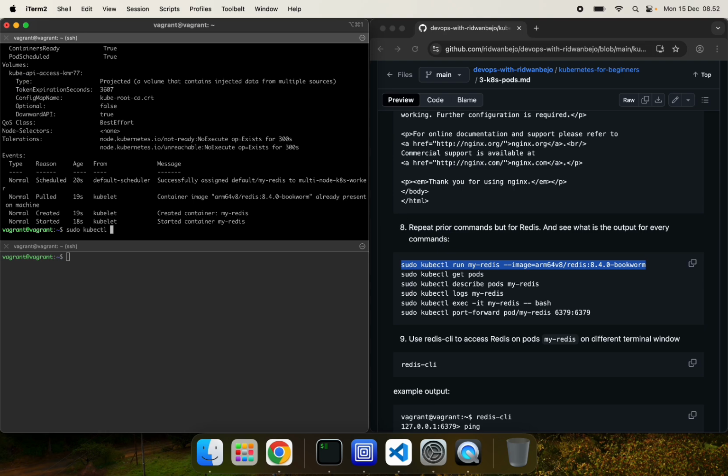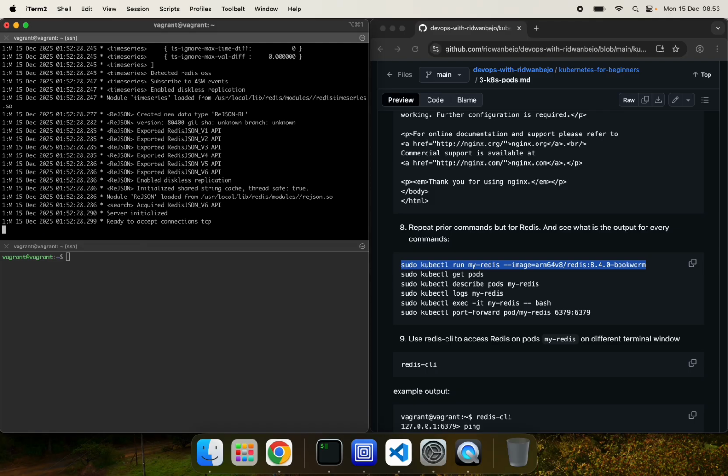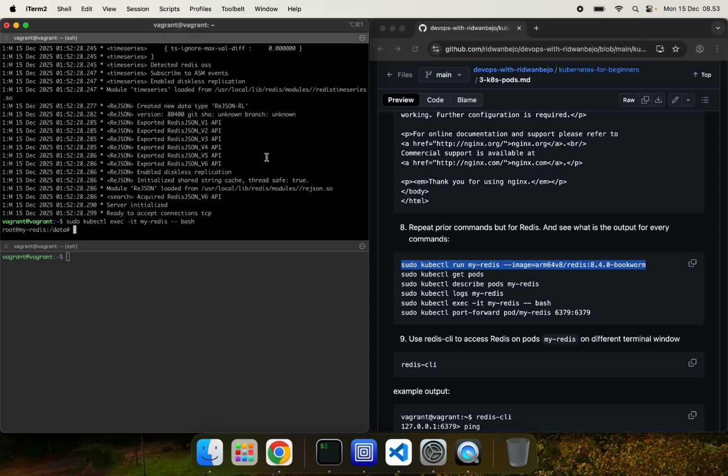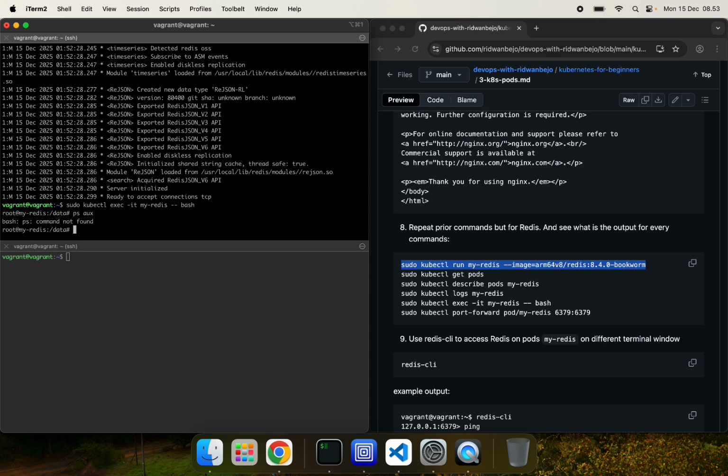Let's check the logs. Okay, it worked. It said that the server is initialized, ready to accept connections on TCP. But before that, let's try to exec into my-redis with bash. Okay. It doesn't have ps. Okay, that's fine.